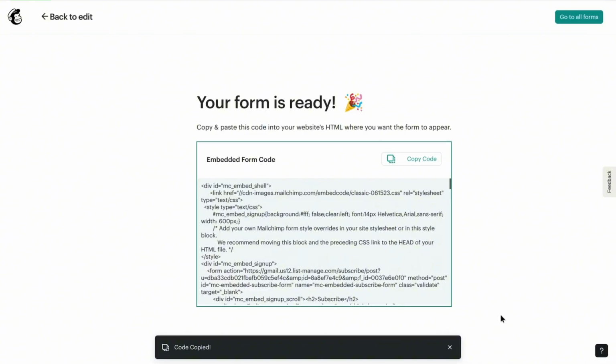Here's the full logic. 1. You create a form. 2. You place it on your site. 3. People fill it out, and 4. Their info goes into your Mailchimp audience. That's your email list growing automatically.